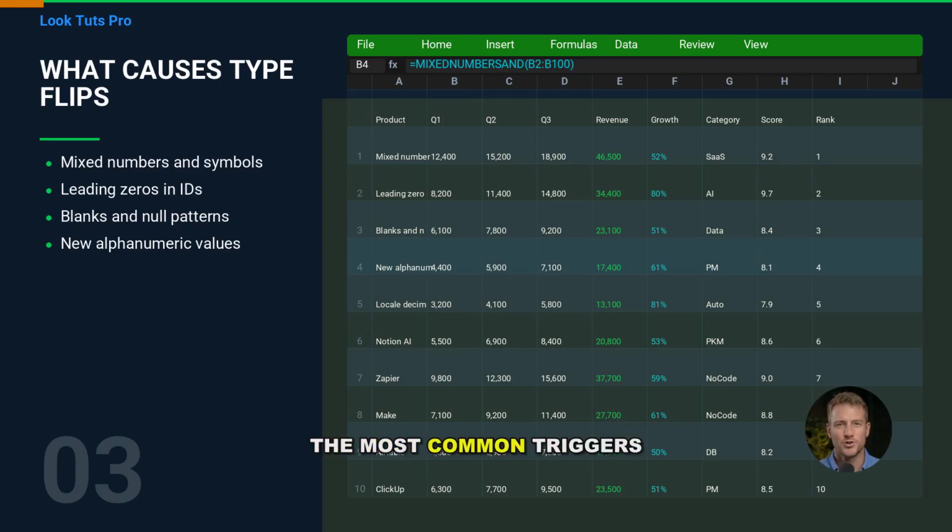Next step. Here are the most common triggers that cause Excel to change types on refresh. The first is mixed content, a column that is mostly numbers but contains one dash, one space, or one word, which will often become text. The second is leading zeros, like product codes or zip codes. If Excel decides it's numeric, those zeros disappear. The third is nulls and blanks. Some connectors treat blanks as text, others as null, and Excel may change its guess depending on how many blanks appear near the top. Another trigger is a new value pattern, like an ID that suddenly includes letters.